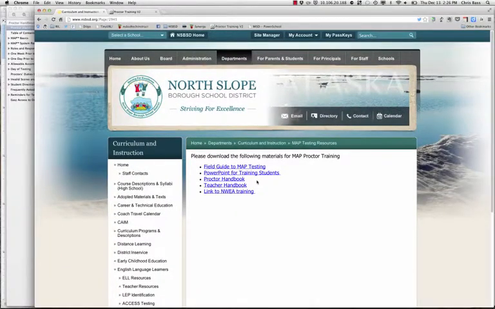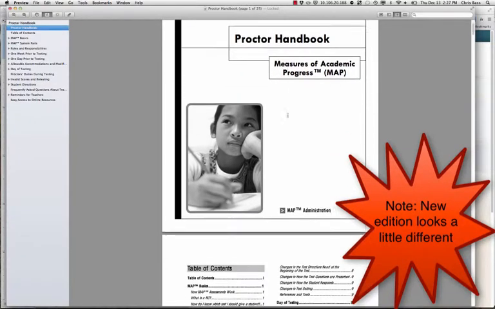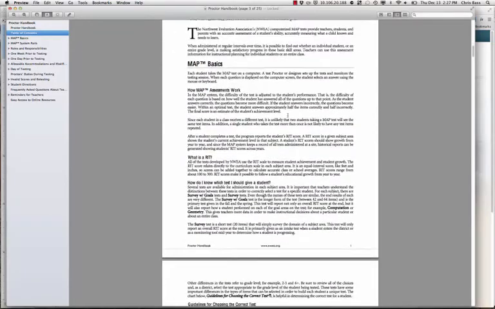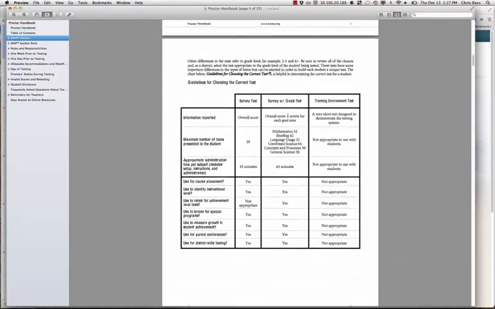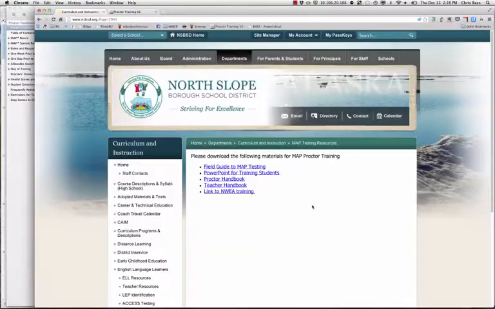The third resource listed here is the Proctor Handbook. That was also created by the folks at NWEA, and it has tons of good information that you might need in proctoring the test. I've gone through this, and we'll be talking about most of the important stuff today, but just in case, this is here as a reference if you need to use it.